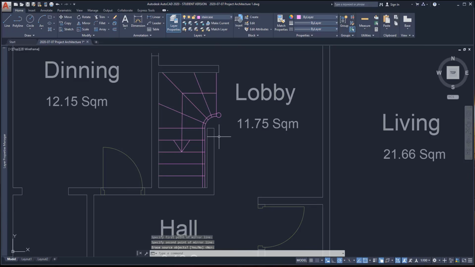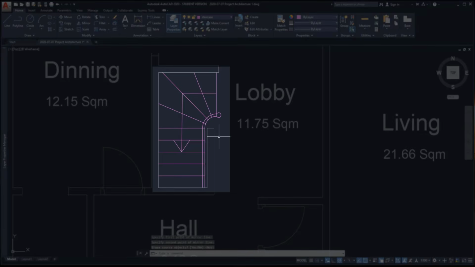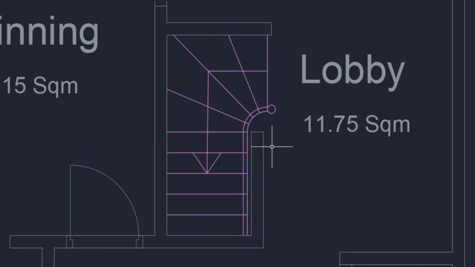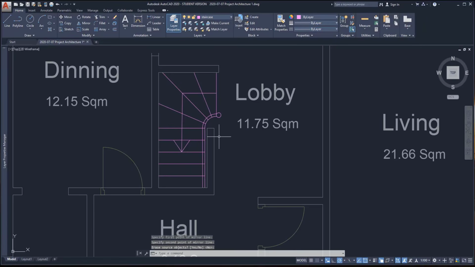Hello everybody! In this tutorial we will make an exercise about drawing this staircase that you can see here in pink color. Actually, this drawing is a part of an exercise to draw a floor plan that you can find in the description of this video. So, be ready, as we are going to start.